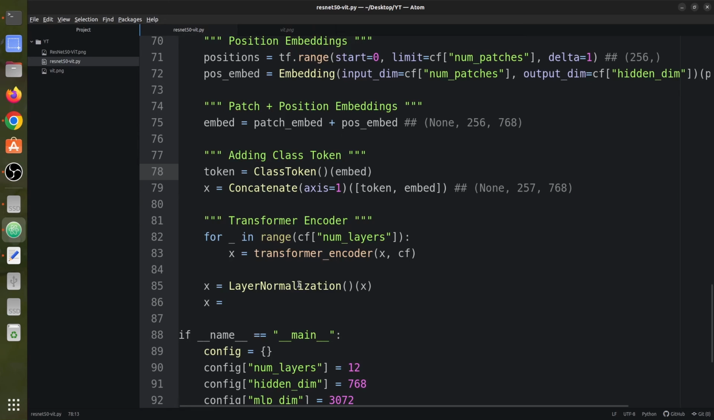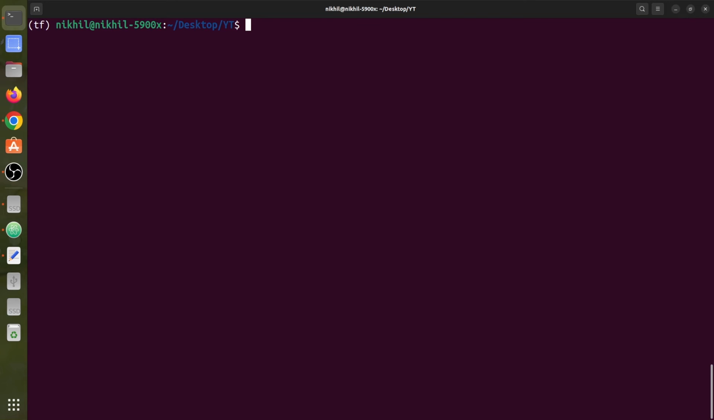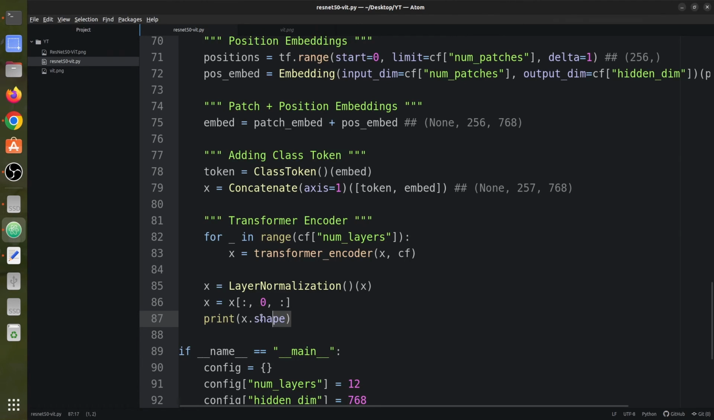So we're going to say simply X, and we're going to slice here. First the batch size we do not want to touch, just this. Then at the 0th position we want the first token, and the last dimension, the features, we also don't want to touch. So let me print its shape. I hope you get it, what I'm doing here: I'm just extracting the output of that class token. You can see None by 768.